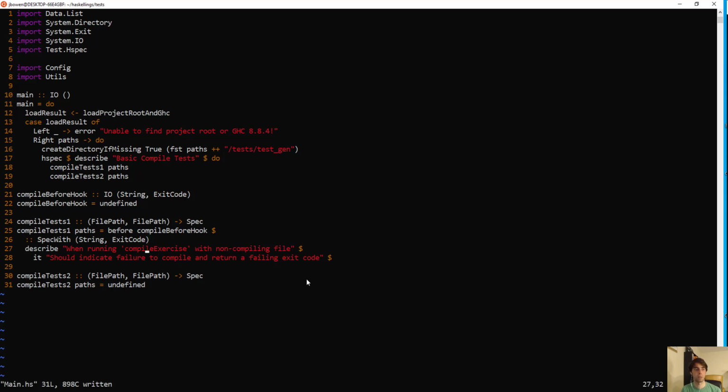And what this means is that when we make these "it" assertion declarations, we can imagine that those take the SpecWith type as an input. So we have our exit, and now we can start running assertions. These are fundamentally just IO actions, but within the hspec library they're referred to as expectations.